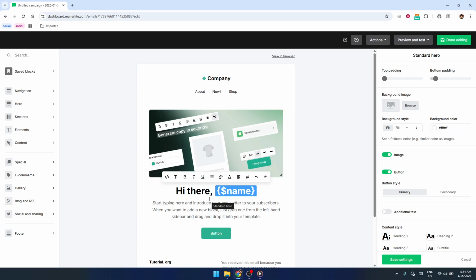Once you're happy with how it looks, you can continue editing the rest of your email as usual and then save or schedule your campaign.